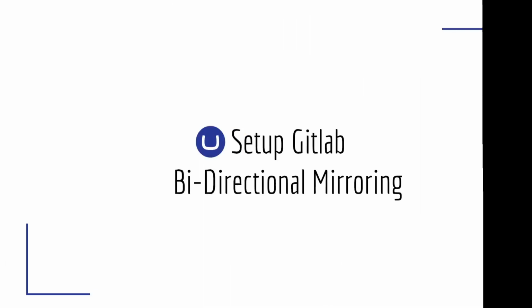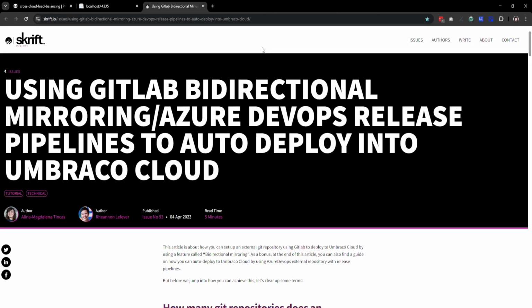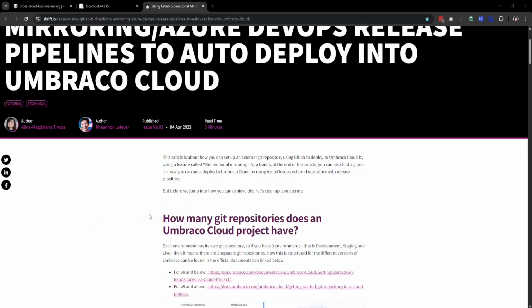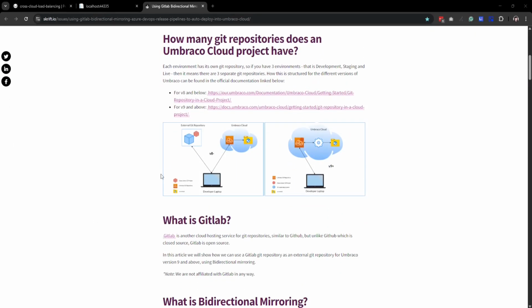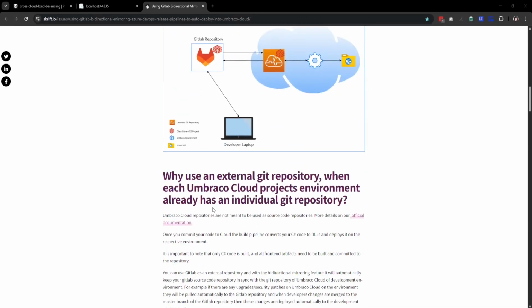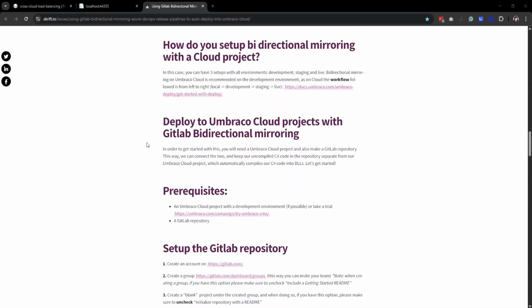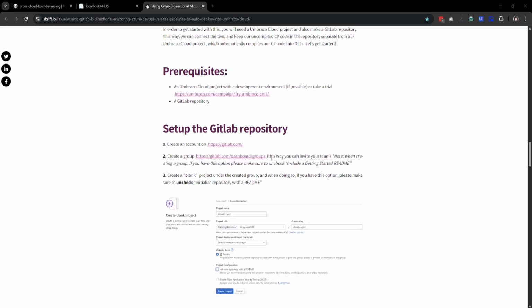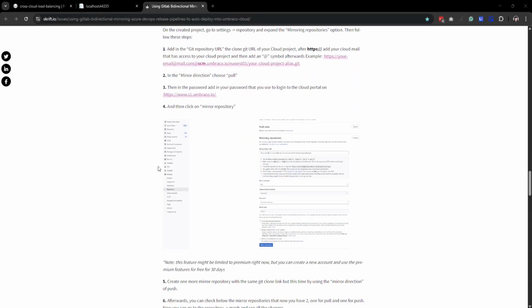So let's get started. Please note that I will not go too in-depth about GitLab and bidirectional mirroring, as you can read more about this in the following article called Using GitLab Bidirectional Mirroring or Azure DevOps Release Pipelines to Auto-Deploy into Umbraco Cloud. Here you can read more about the setup of GitLab, what is GitLab, and much more. We will use the same steps from this article, more specifically for the bidirectional mirroring.